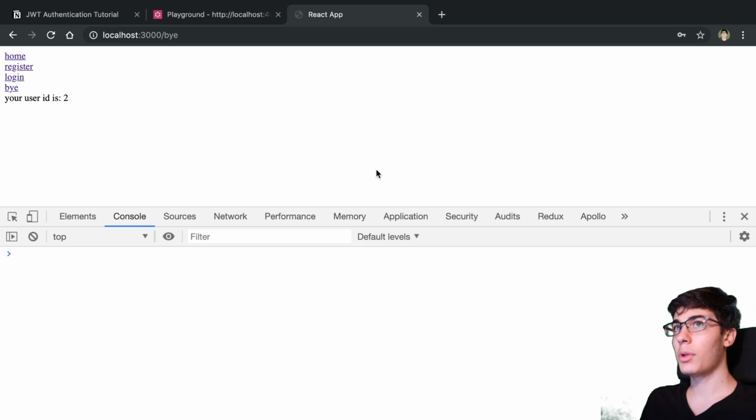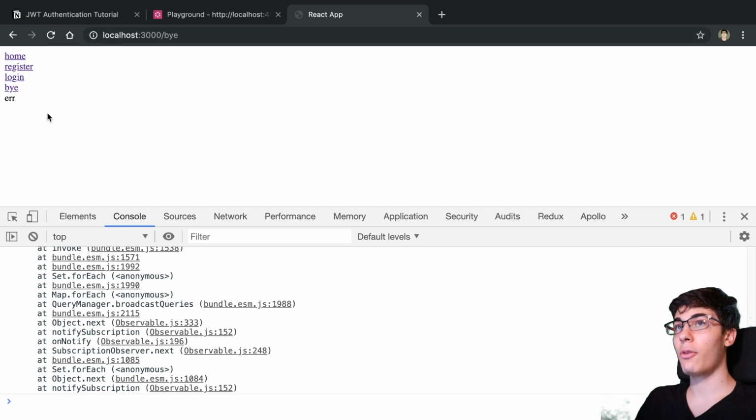This is great, but now when we refresh the page, because we're storing the access token in just a variable, it's going to go away. So if we refresh, we can see now we get an error. So what we're going to do now is when the page first loads, we're going to try refreshing our token to get a new access token. So the user stays logged in even when they refresh the page.